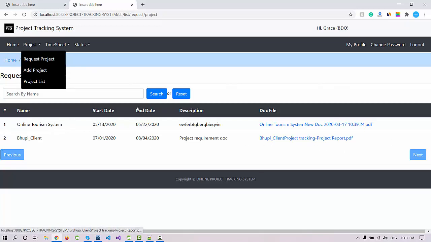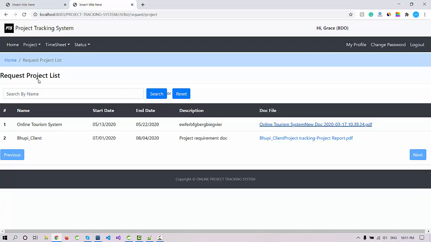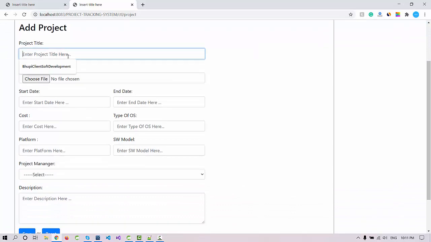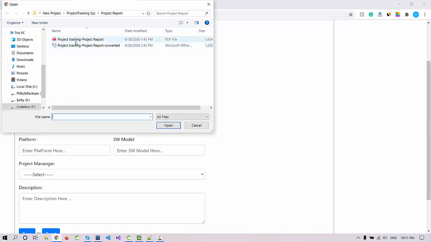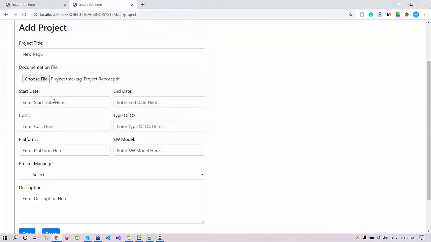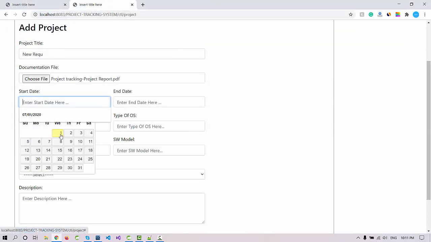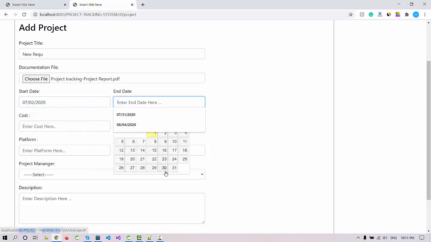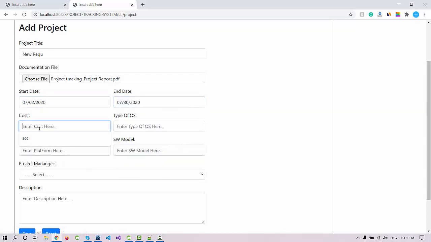Once the data reaches 10 records, the button will be enabled, and then a BD can add a new project. If I'm a BD adding a new project with a new requirement, I upload a documentation file, which is the requirement document for the project. Then the start date, when we need to start. For example, I want to start from 2nd July and finish before 30th July.